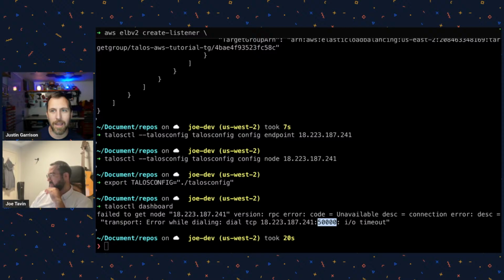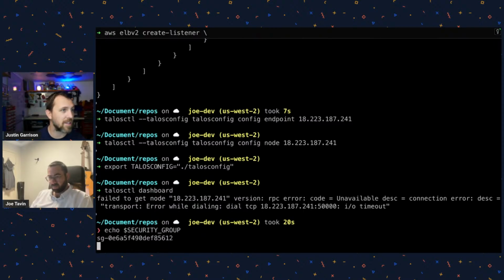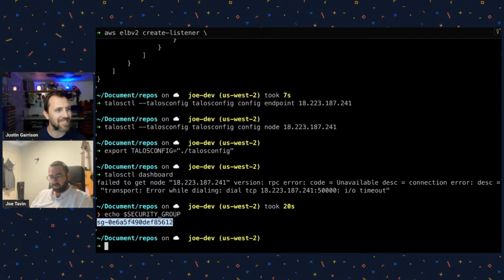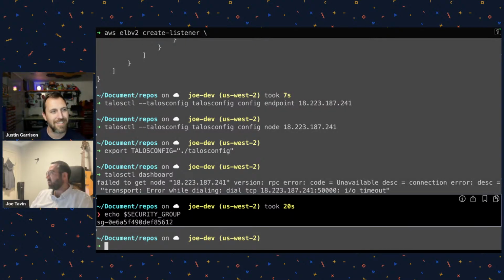Let's go back and look at the security group and see what the rules are. We should have 6443, 50,000, and 50,001. We don't need 50,001, but we should at least have 50,000. Right, so let's maybe even take a look at the configuration over here. And let's bring this window up.